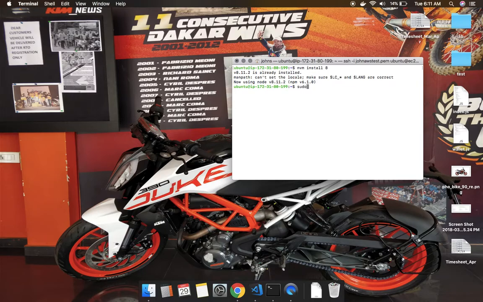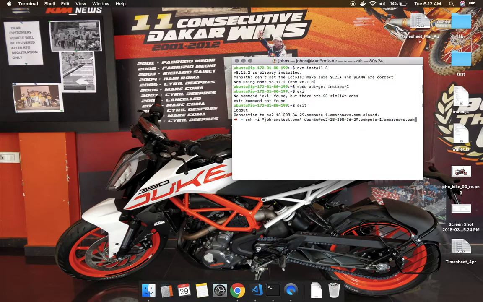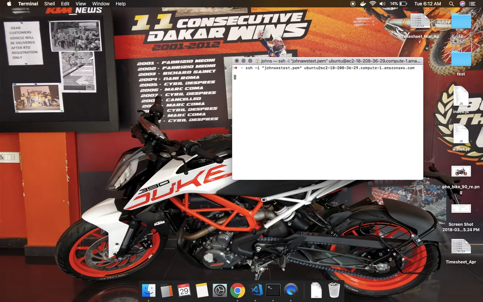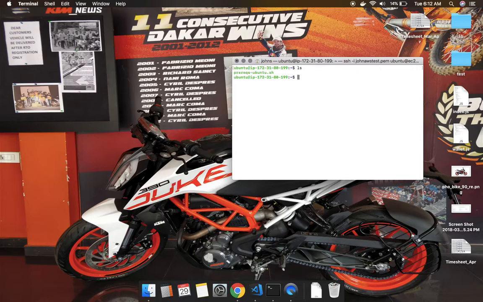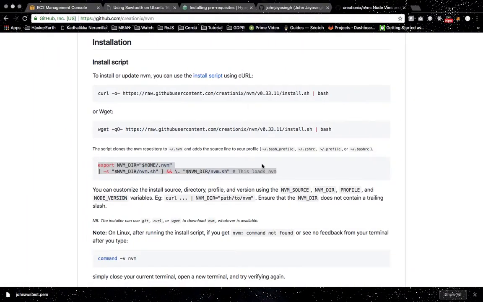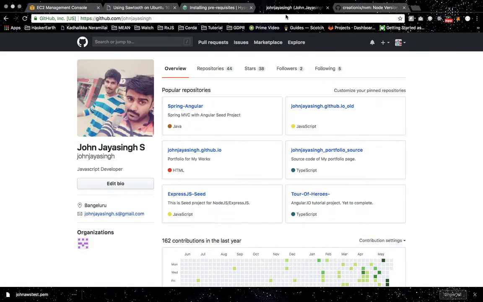Okay, sudo apt. Okay, the problem is I have to disconnect and then reconnect, so it'll be available for me. Okay, so it is installed. So next I'm gonna download one of the projects.